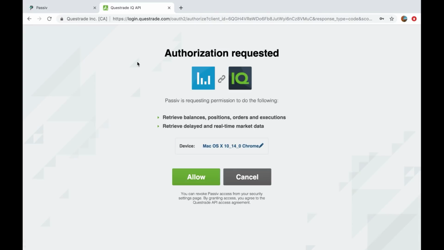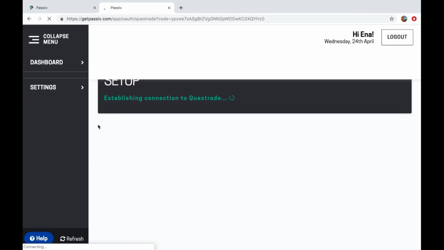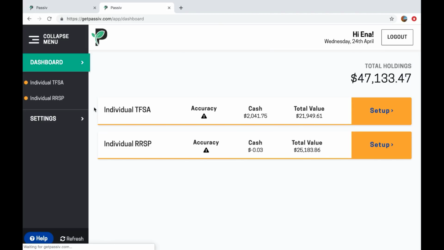And this will take us to the authorization page. So here we're asking for Passiv to get access to the Questrade API, or Application Programming Interface. And that's essentially how the two websites talk back and forth to each other. You can also change your device name down here, and then click Allow.